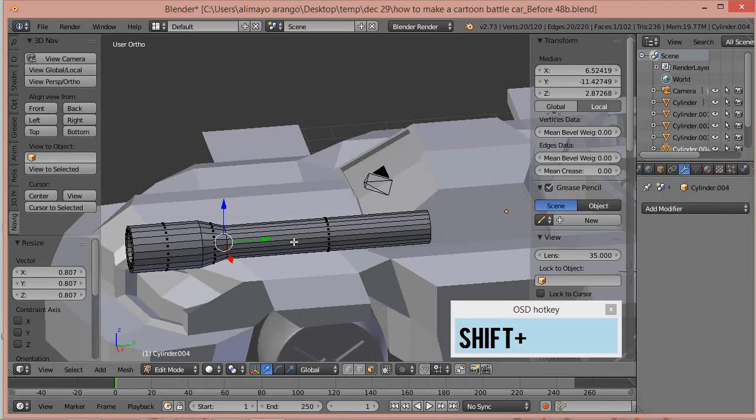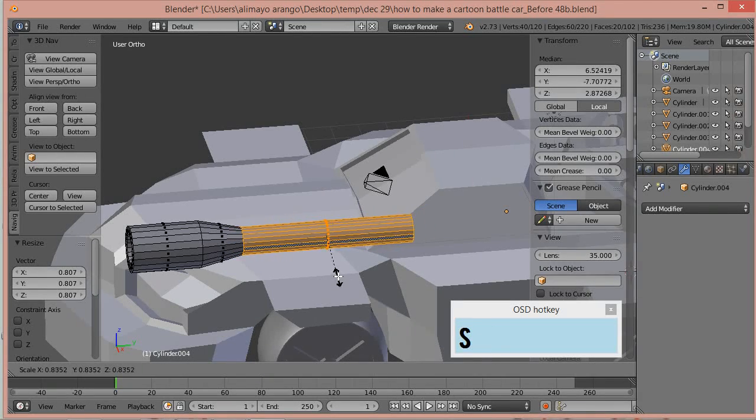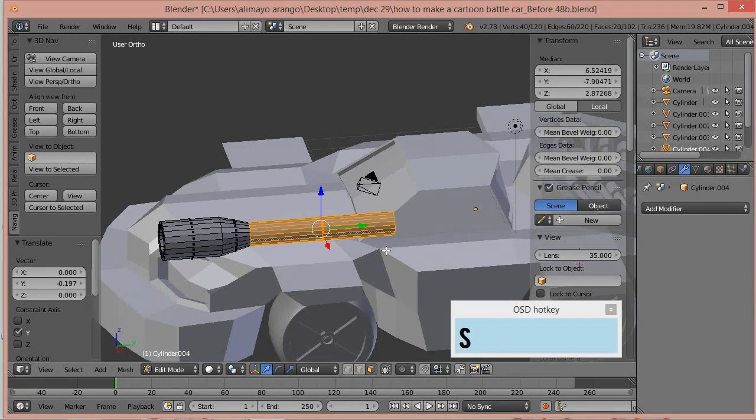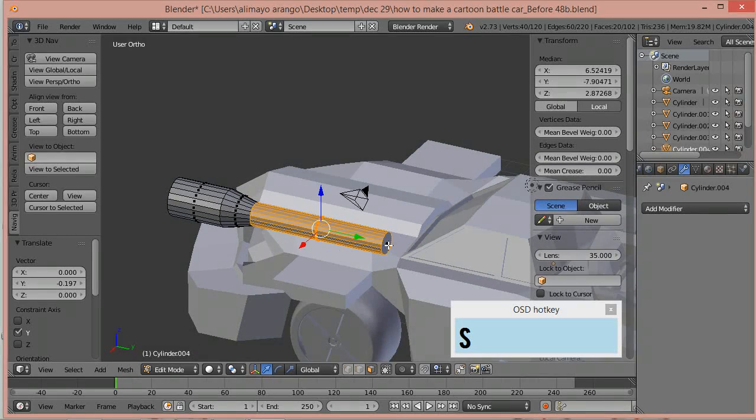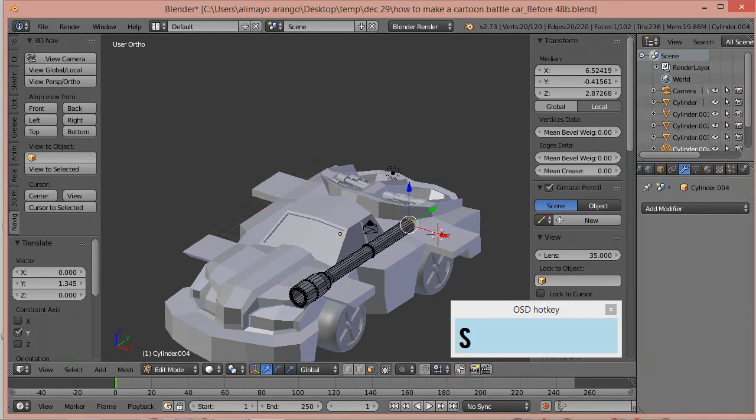And if we think this is too thick, we can press face select, hold Alt and select there, and then we can either press S to scale like this. You can also press Alt scale. Remember what I told you about duplication. Once you have something made, it's not too difficult to duplicate it when you're dealing with something mechanical.